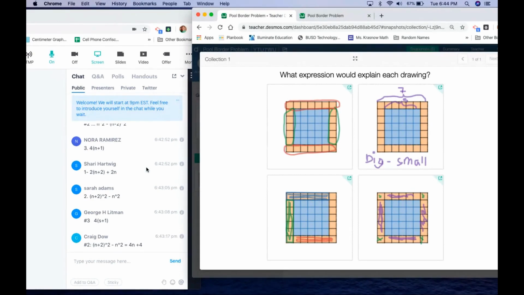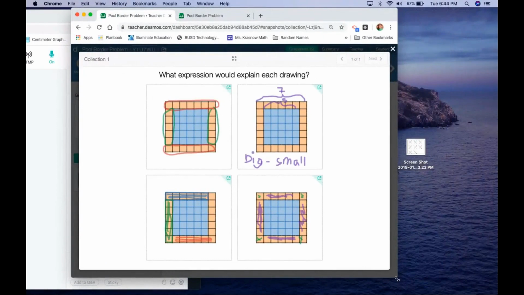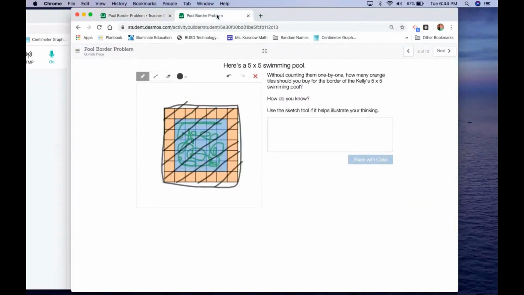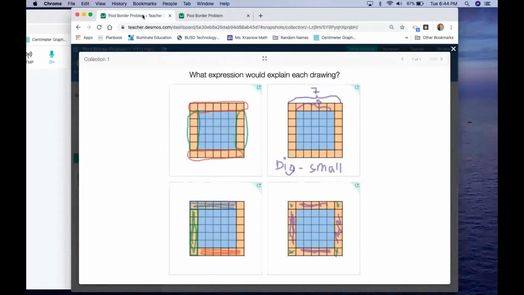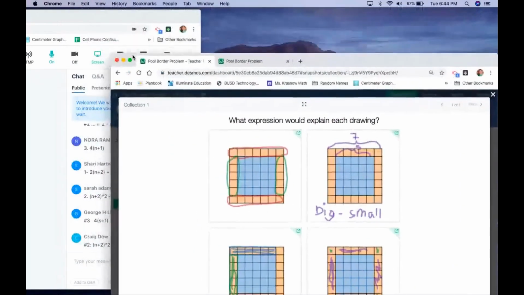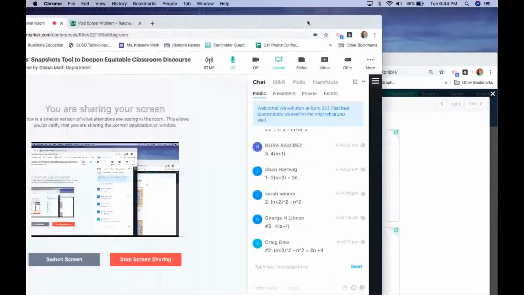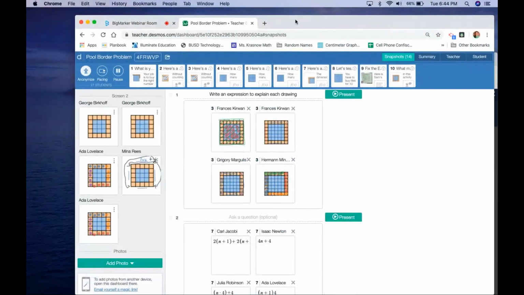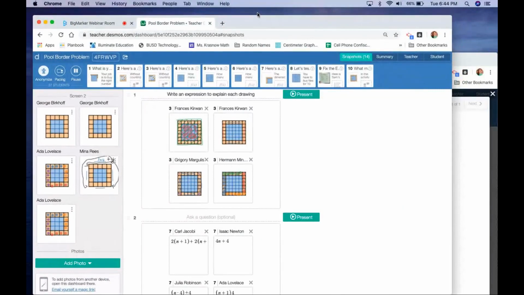Okay, and then another example. I'm going to show a few examples from my own students. Where did I put that window? Hold on one second. Here we go. All right, I'm going to go back over here. So many windows, sorry. So this is when I did this with my own students.